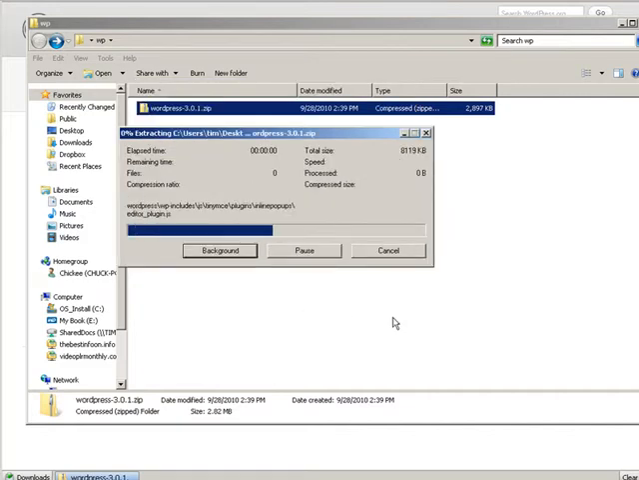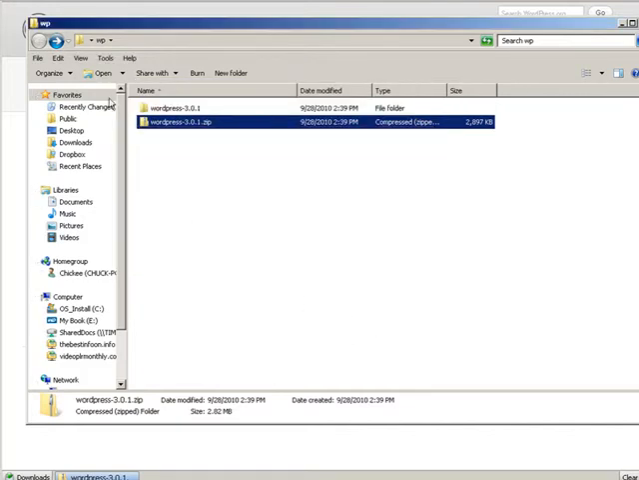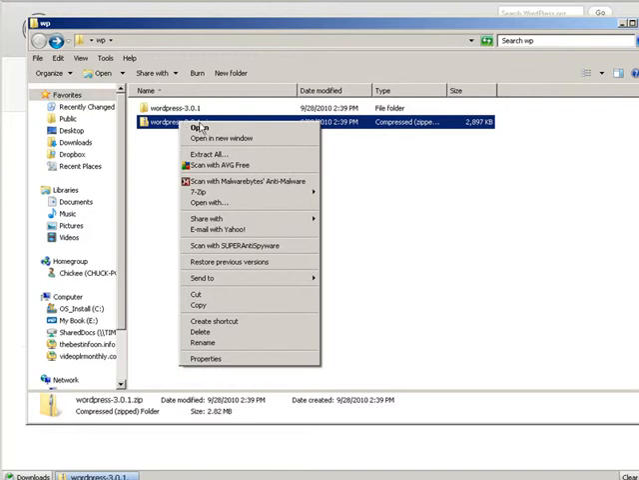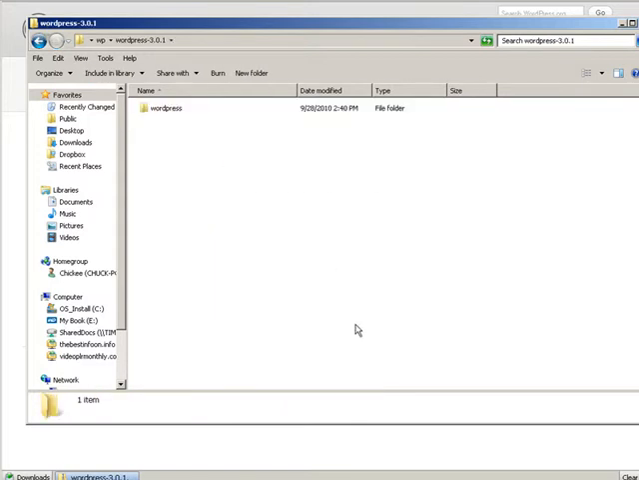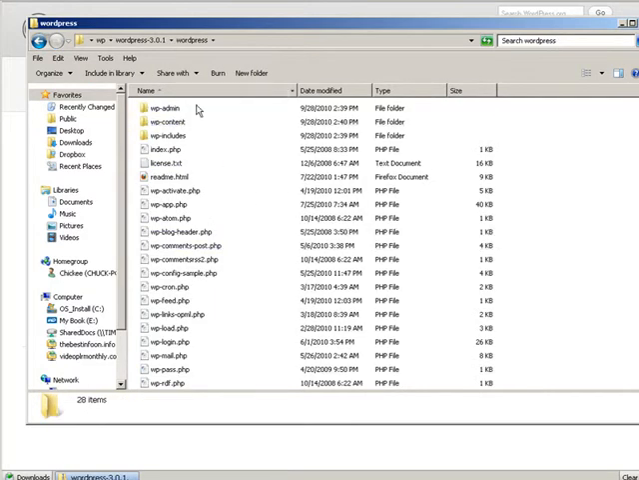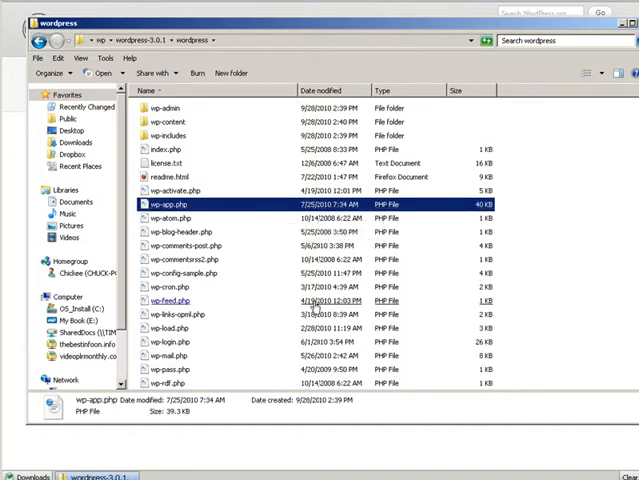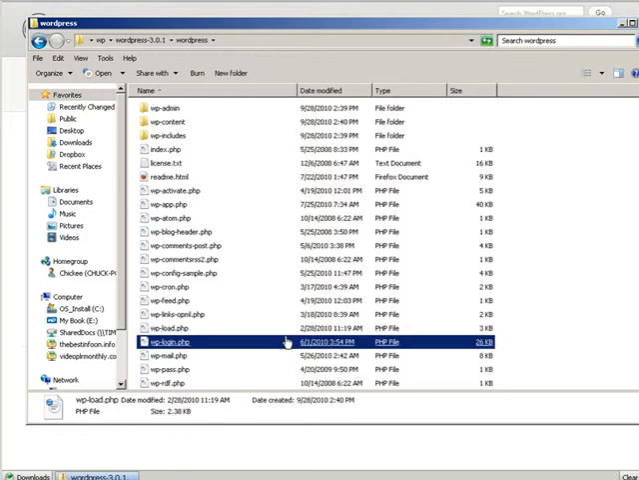If you don't have 7-zip, you can just use the one built into Windows, and all you have to do is extract all. I use 7-zip because it's faster. Okay, so at that point you have all your files extracted, and they're the WordPress files. There are two directories: the WordPress version number, and then inside there you have WordPress, and then you have your files in there. Okay, so at this point we can upload all this to our server.